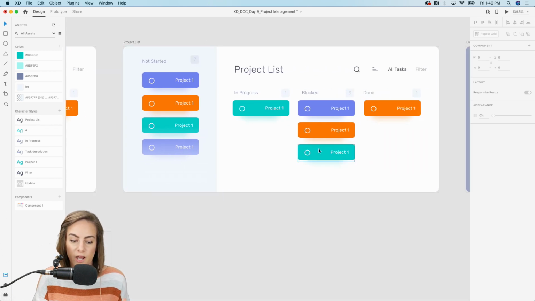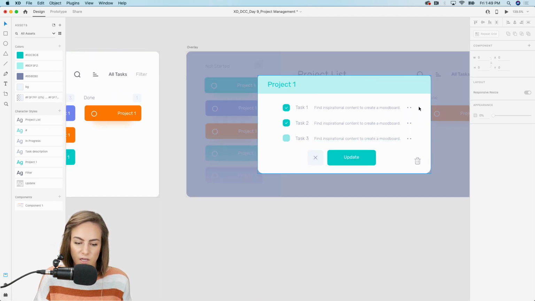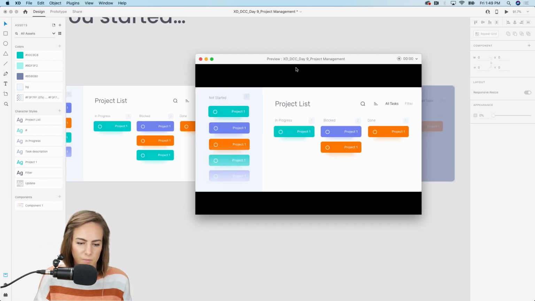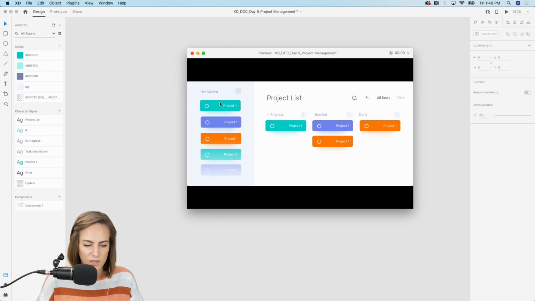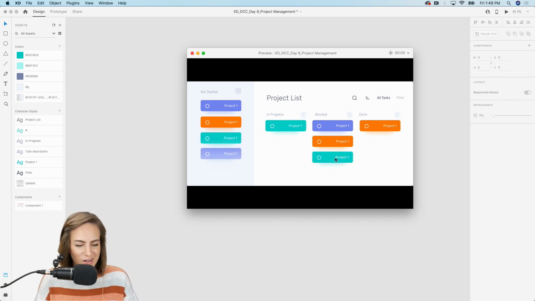And then we drag that top one over to our blocked column. And then maybe we want to select into this particular project, and we get this overlay. So let's go ahead and preview that from the beginning. And I'll drag this down a bit. Okay, so we used auto animate over here. Look at that, so smooth, very nice.